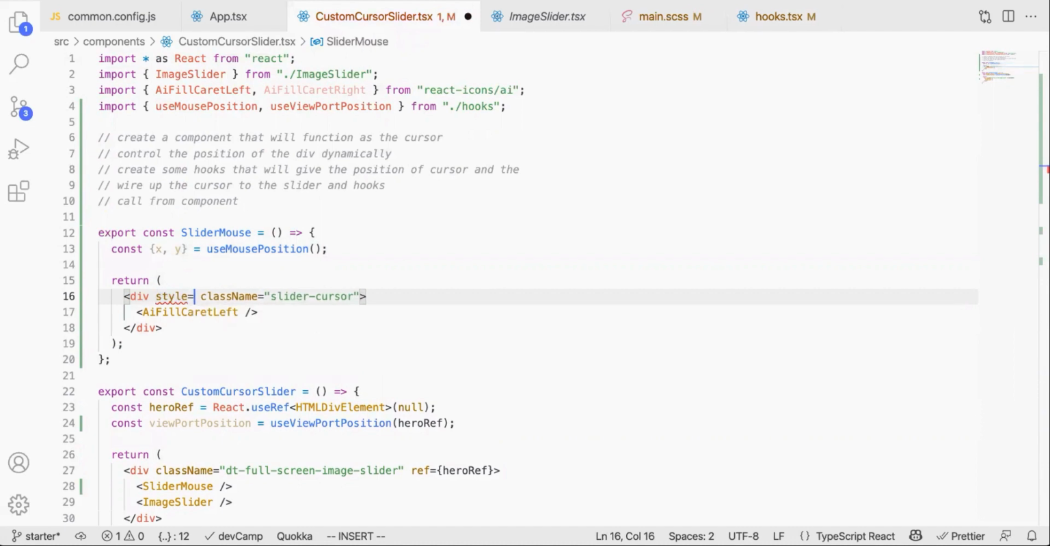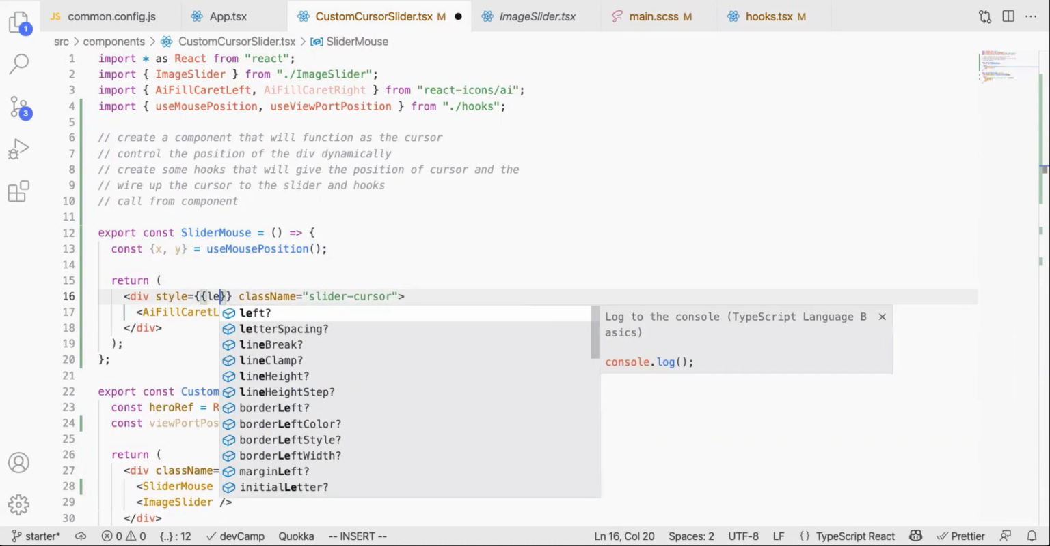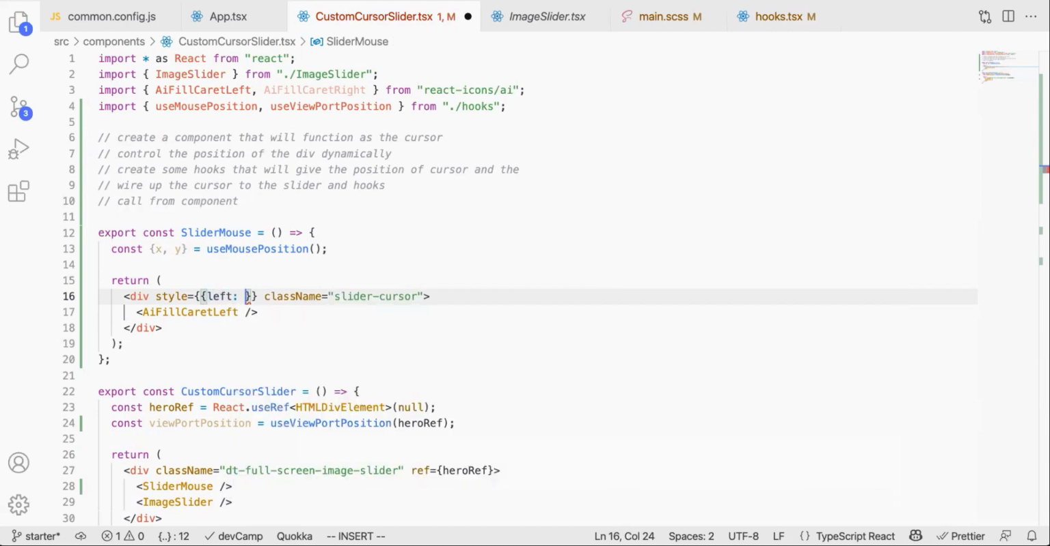I can pass in an inline style tag, an object saying I want the left position to be, and I'm using string interpolation here, X pixels. Imagine that the mouse is in the top left-hand side. This is going to be 0, 0 pixels, which means it needs to be positioned in the top left. Next, we're going to pass in right, string interpolation once again, and inside of here we're going to say Y pixels. And then I think that is all we need.